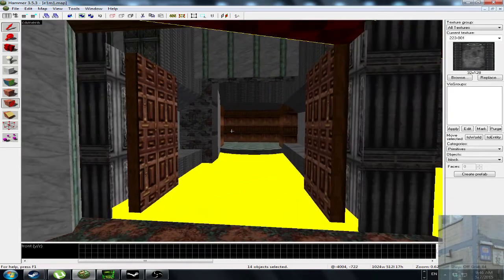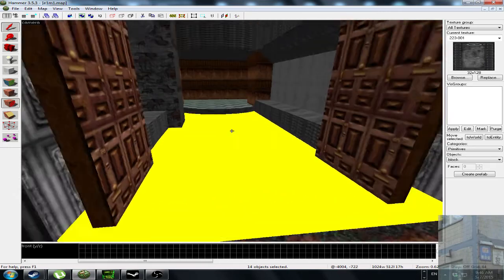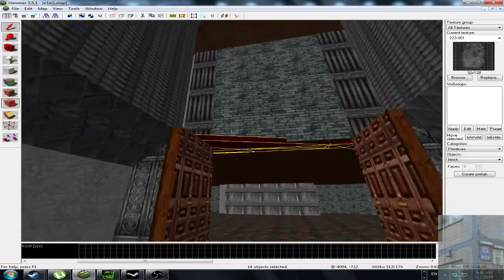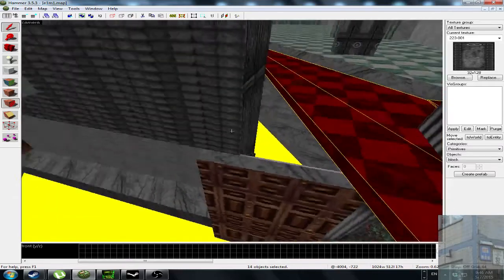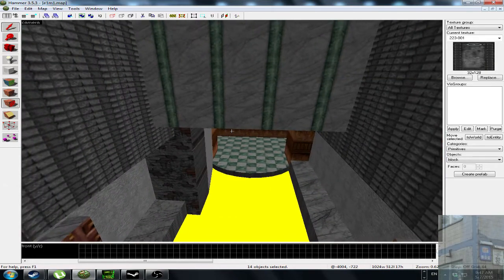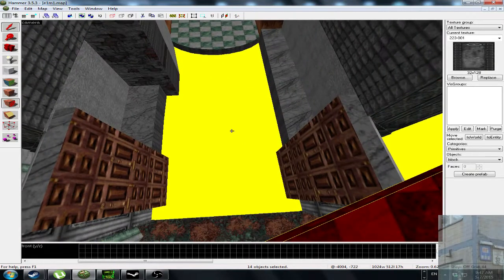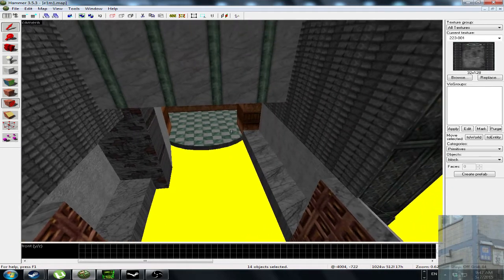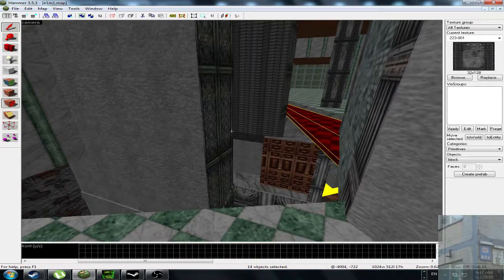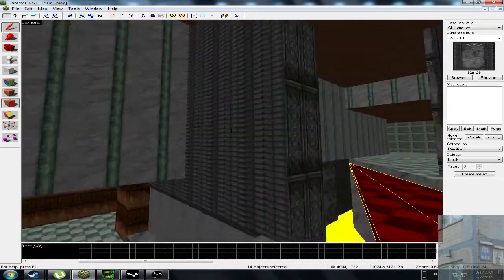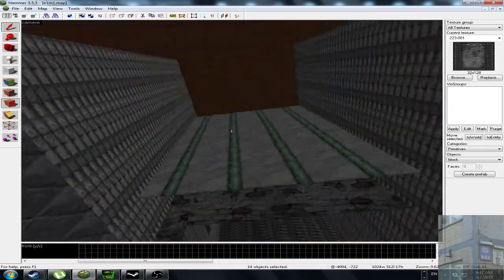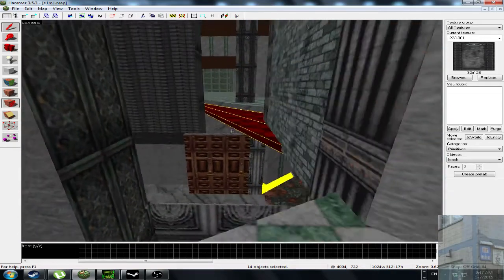Okay, so now the only thing remaining is to fill this gap, make your floor. I removed those chunks from here, and they should be floor for this area or floor for this area. I don't know really.